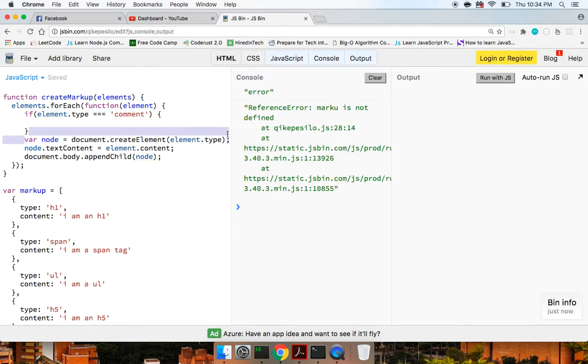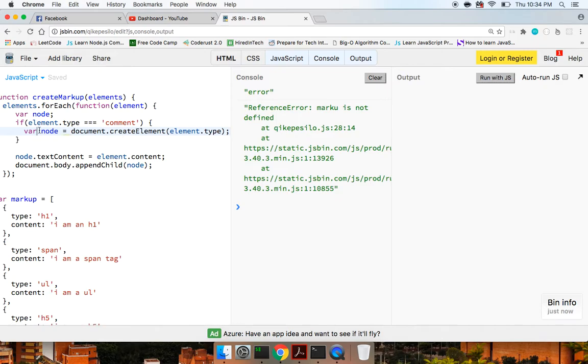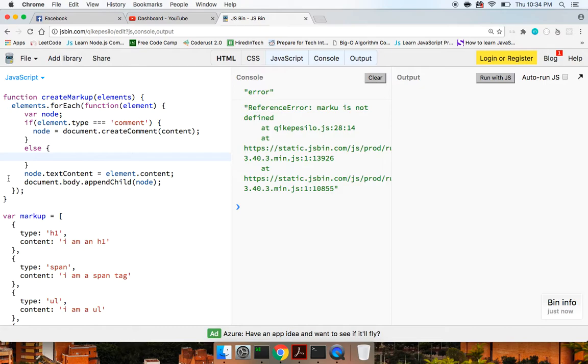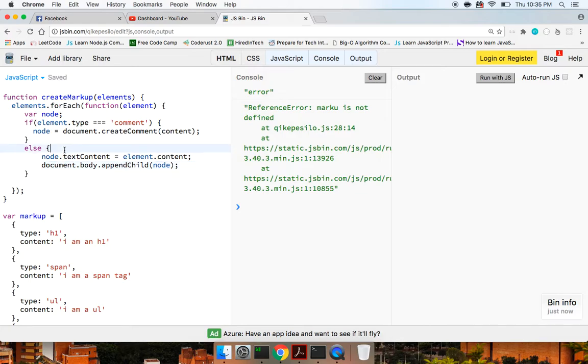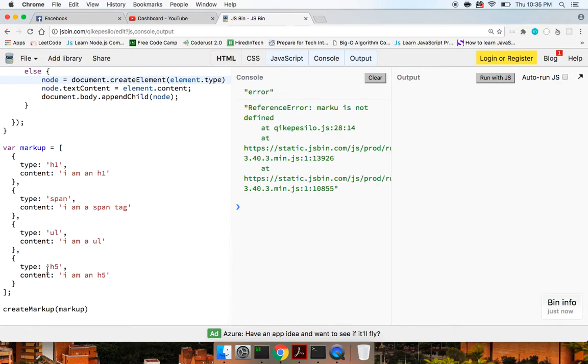then what I'm going to do is set, I'm just going to say var node right here. And then I'm just going to say node is equal to document.createComment, and then I guess what we can pass in is the content. Else I can say, let me go back here and I can say node is equal to document.createElement(element.type). And then that should be good to go.